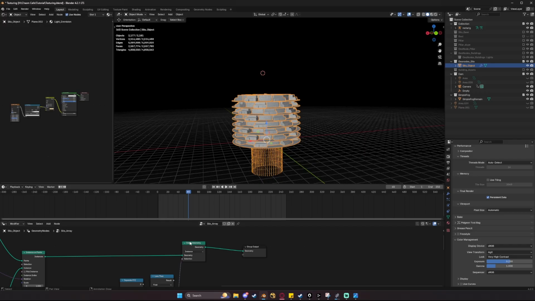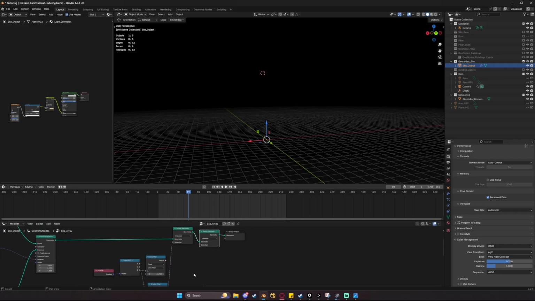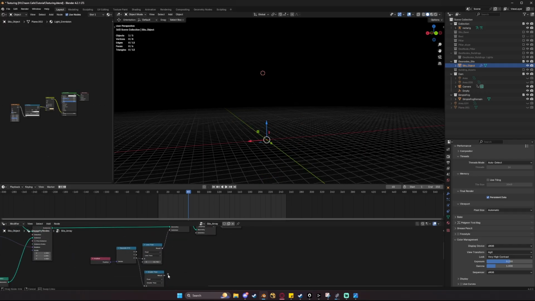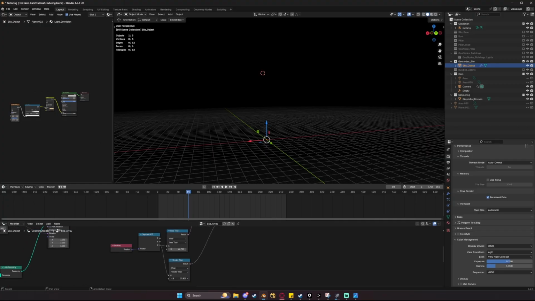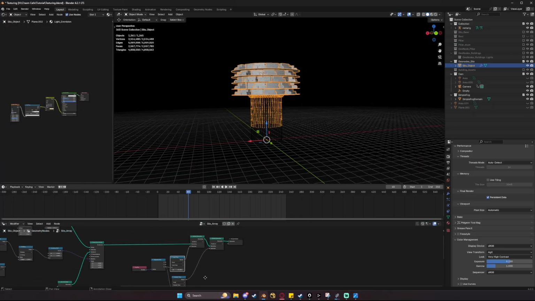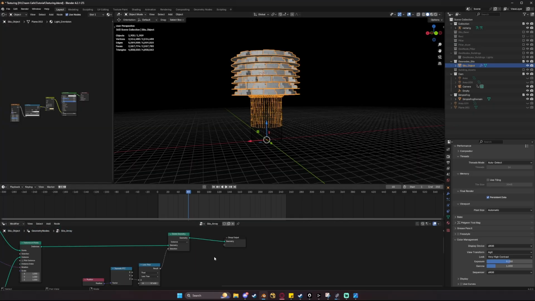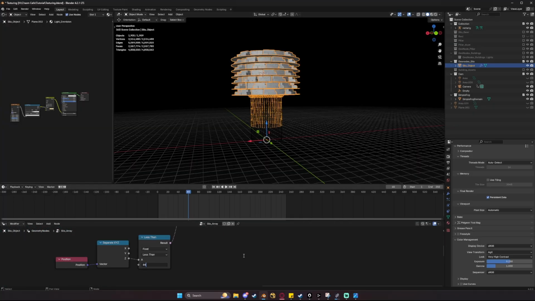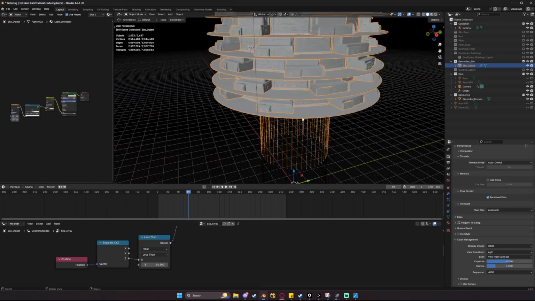You could stack these on top of each other, so we could have two delete geometry nodes, one that has this and one that has this, and we would just need to play with these, and we could refine it even further. But for me, I just wanted to delete some of the ones on the bottom here, so I'm going to set this back to 64.5, and we should be set.